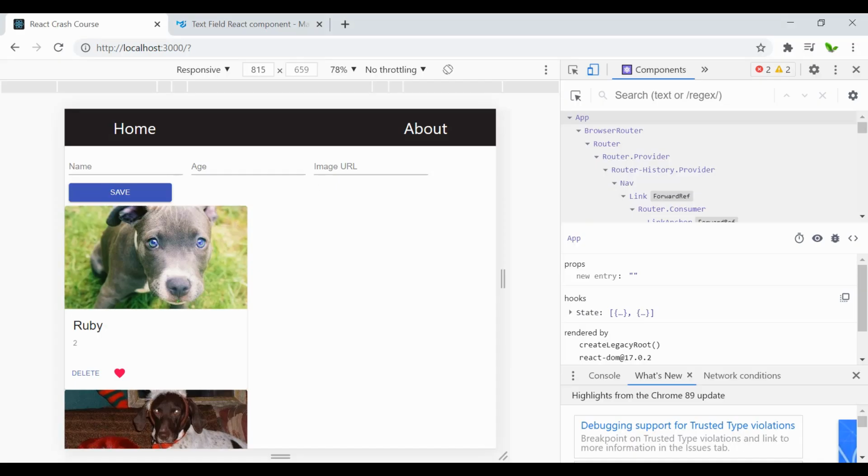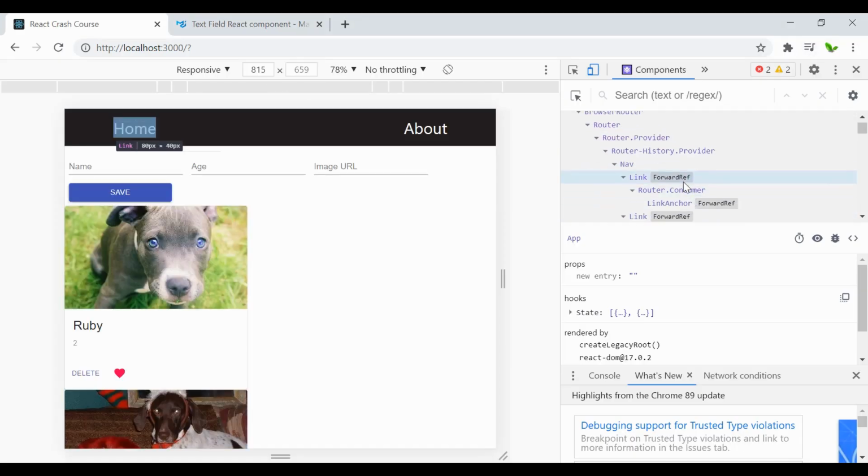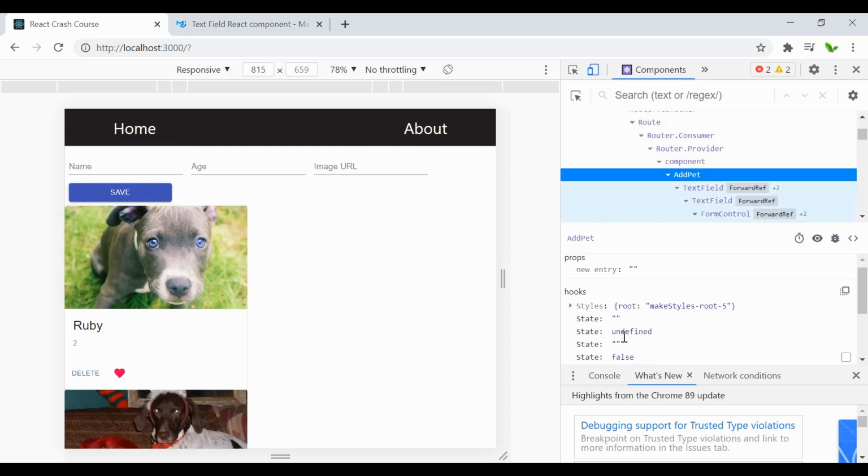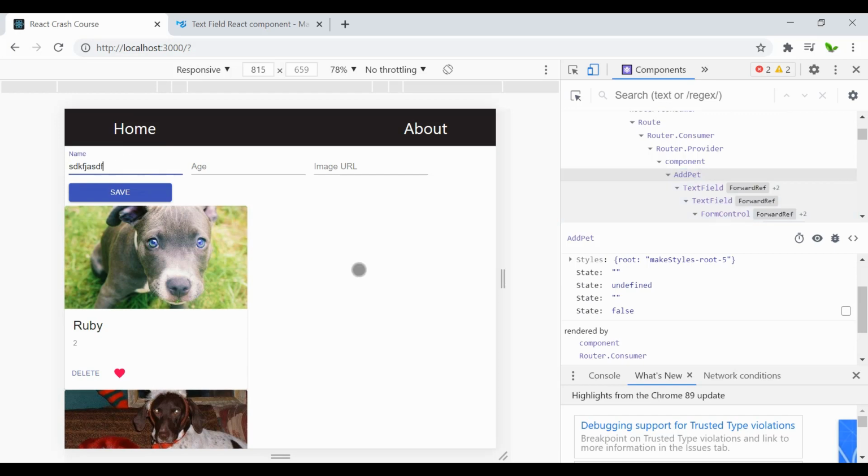And to test this, now let's just come back here. I'll try to go to the add pad right here. So these are the state. Now let me just type something. Here you can see that we get the value right here, and also the age, which is the number, and the URL. And for the isFavorite, by default this will be set as false, so that's working.